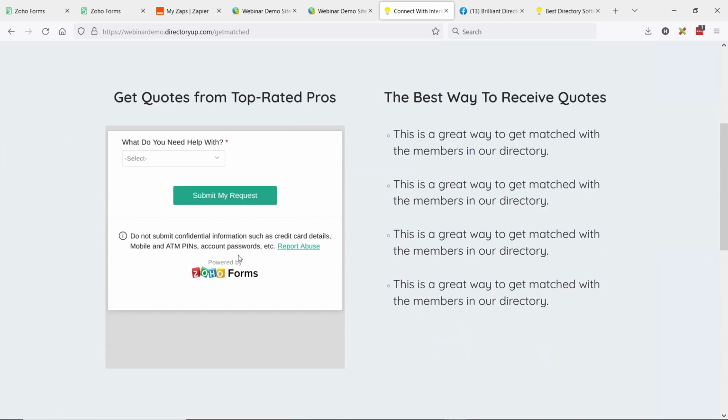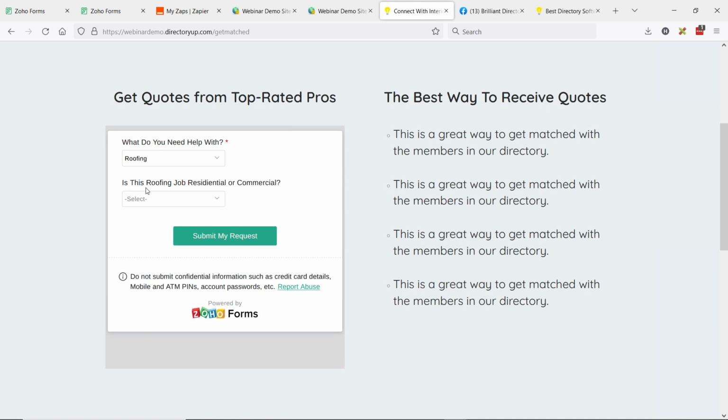Great. So as we mentioned, you see the Zoho branding, and I have to admittedly say, not the prettiest looking form here, but it's just to show you guys this example. So we see, what do you need help with? Let's choose roofing this time. And then now we see, is this roofing job residential or commercial? And I'll choose residential or commercial.